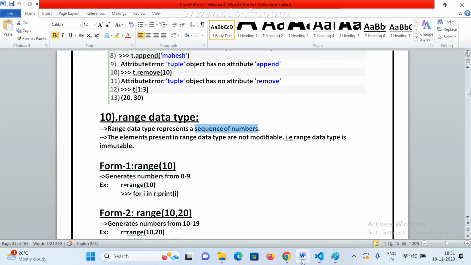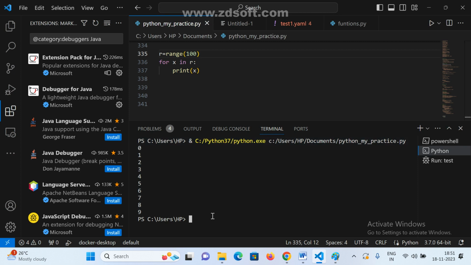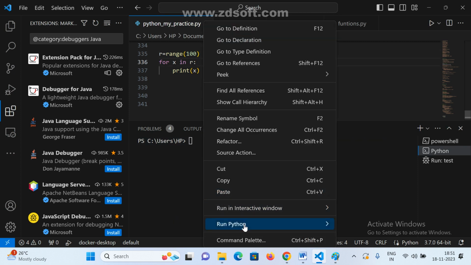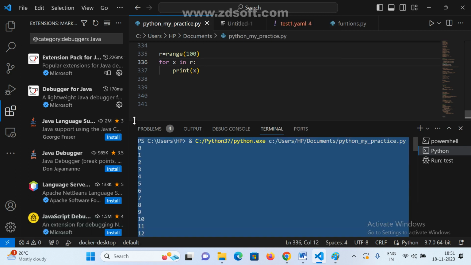Range means a sequence of numbers. For example, if I give 100, now what will it do? Range 100. 100 means 99. Now it will come from 0 up to 99. Now clear?